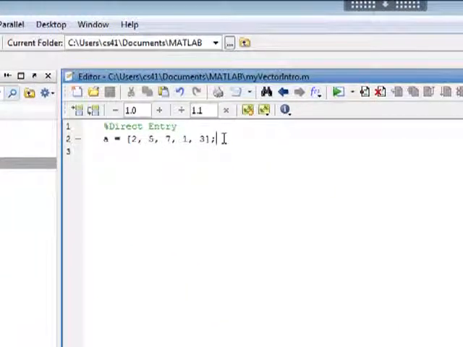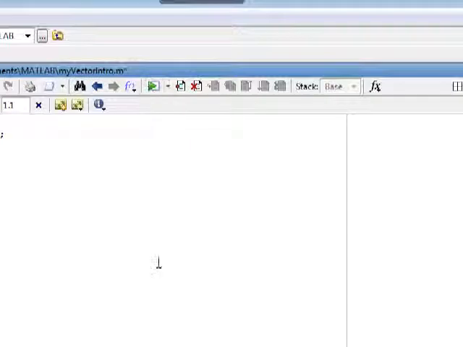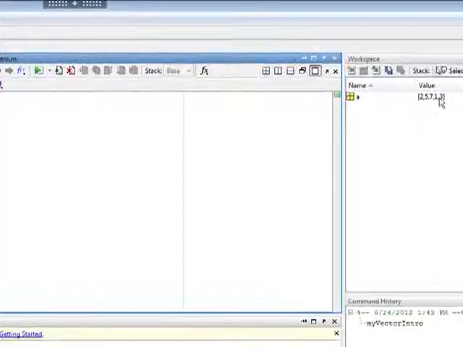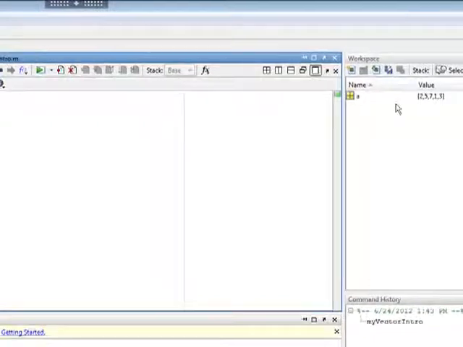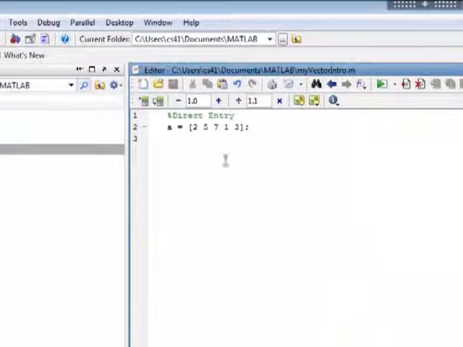So that's the simple way that you can direct entry a vector. And you could put any values in there. As I said on the board as well, you do not need the commas. You can do it this way, and it works just fine. Once again, it shows the commas here, but that's just to indicate that it's a vector. And over here, that's the vector A, and it has the values in it 2, 5, 7, 1, and 3.